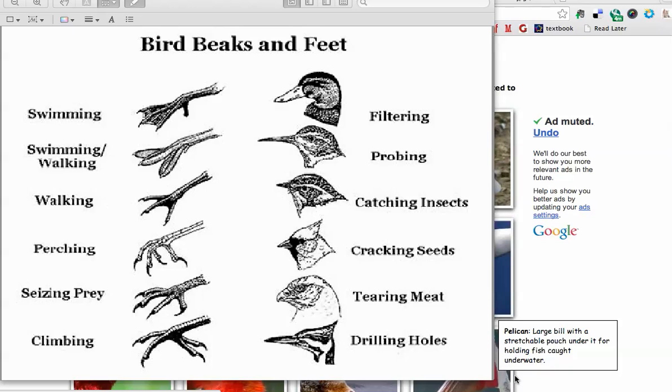Now, each of these three parts of a bird, the bill, the feet, and the legs, adapt and change depending on where the bird lives and what the bird eats. And each of these are unique in that regard and will help us to learn about the bird's diet and about the bird's habitat by looking at and exploring these three parts of the bird.